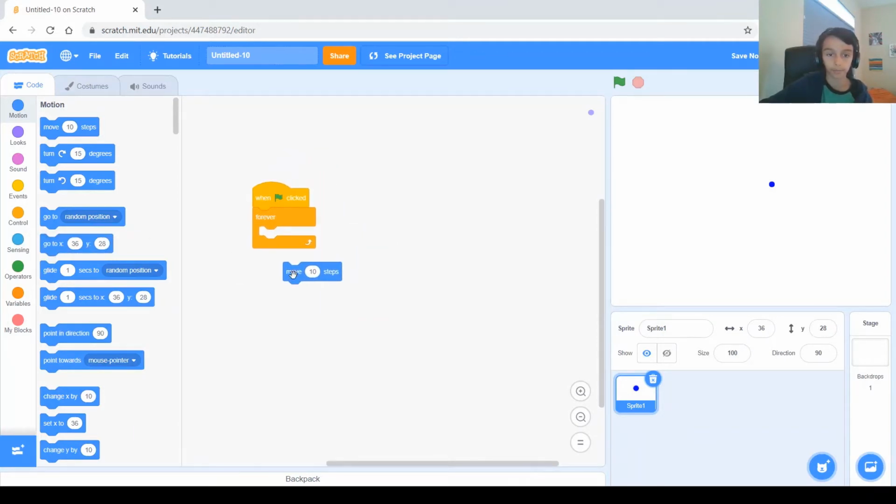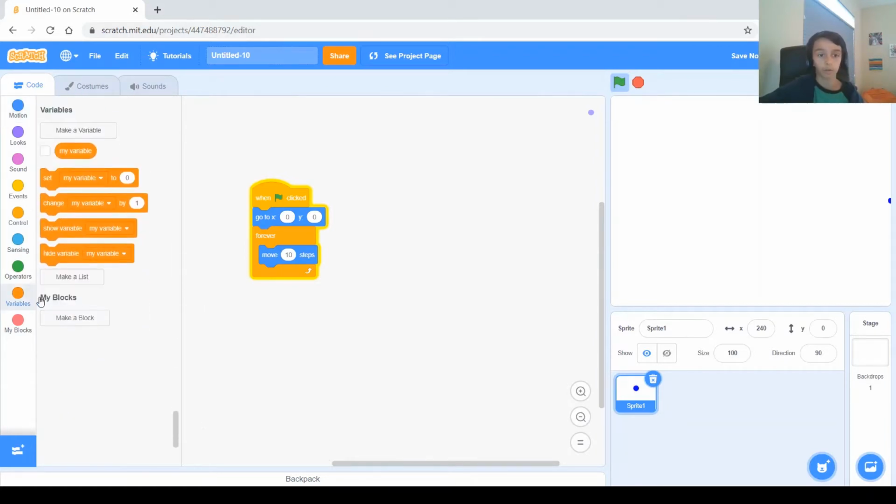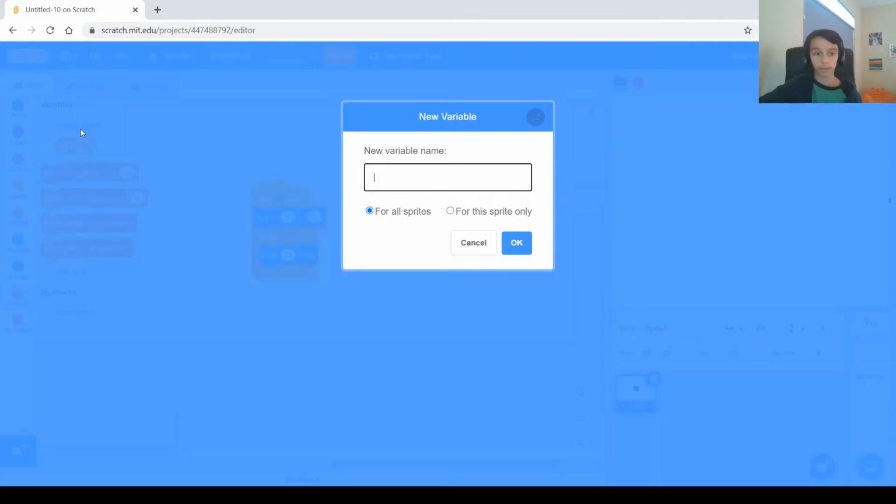Let's get rid of that, and we'll put move 10 steps, and you can see that it's moving 10 steps. Now here at the beginning, make it go to the middle, and as you can see it always goes that way with the same speed because it always moves 10 steps. Now we don't want that. We want it to always move with a different speed, with different steps. So we're just gonna make a variable that I will call power, I guess.